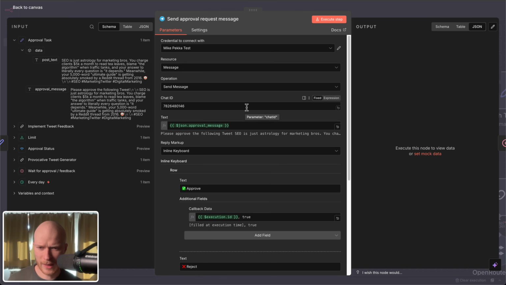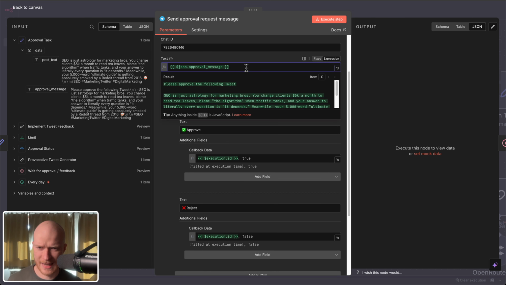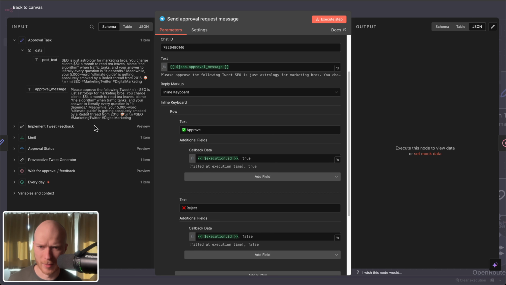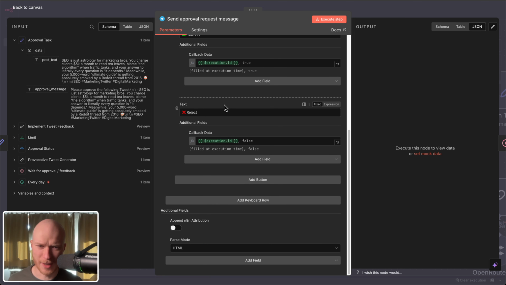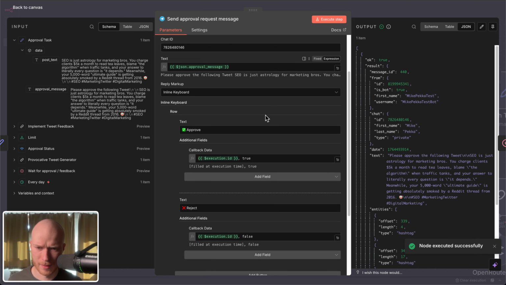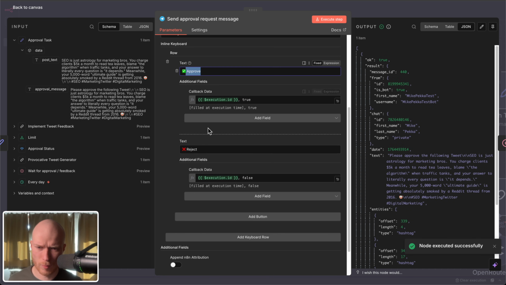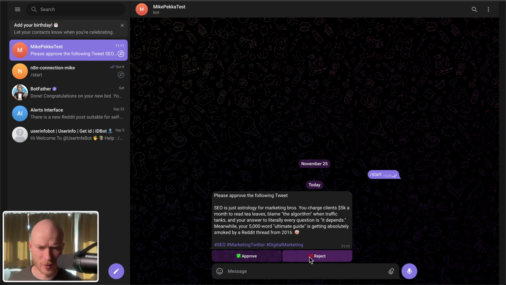All right, let's look at the structure of this. Here the text of the message is the approval message that we defined in the previous step. And the reply markup is inline keyboard. That is really important because this inline keyboard basically allows us to add all of these buttons. If I execute this step, you can see here I've defined 2 buttons, approve and reject, and these are the 2 buttons that will show below our message later.